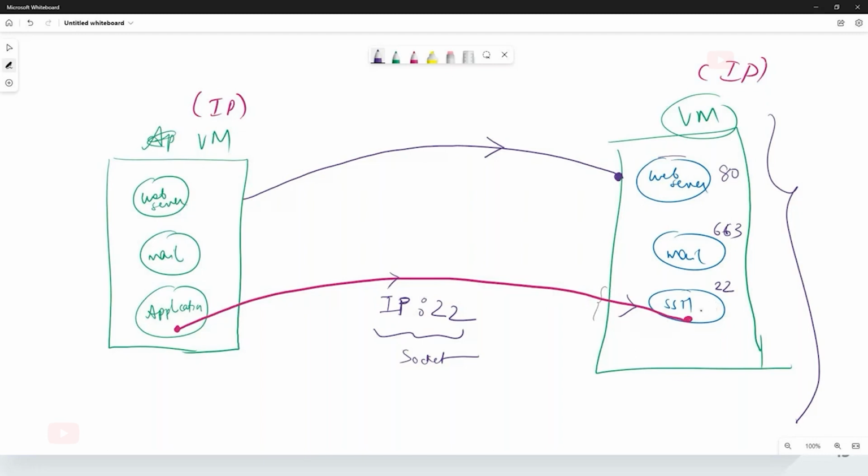Understood? Clear, guys? So that is the advantage of having the port number. Now if this application wants to talk to the web server, it should use the IP, colon, the port number 80. Then the communication will be established to the correct application.